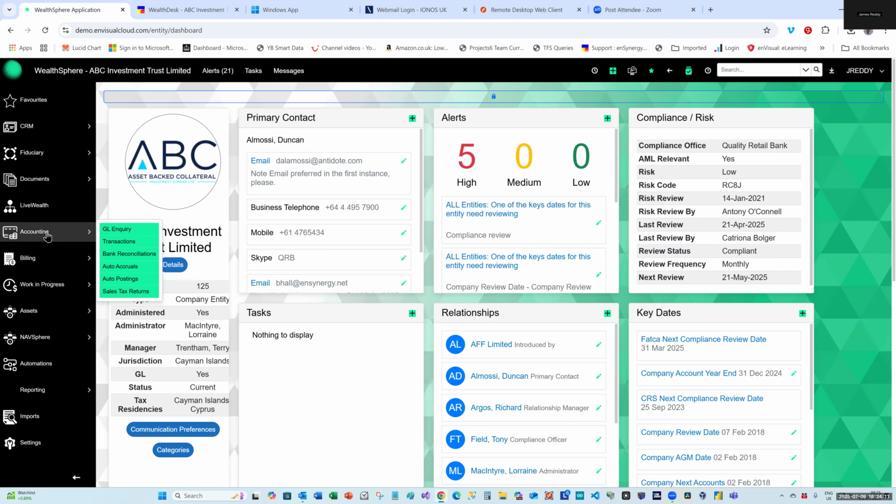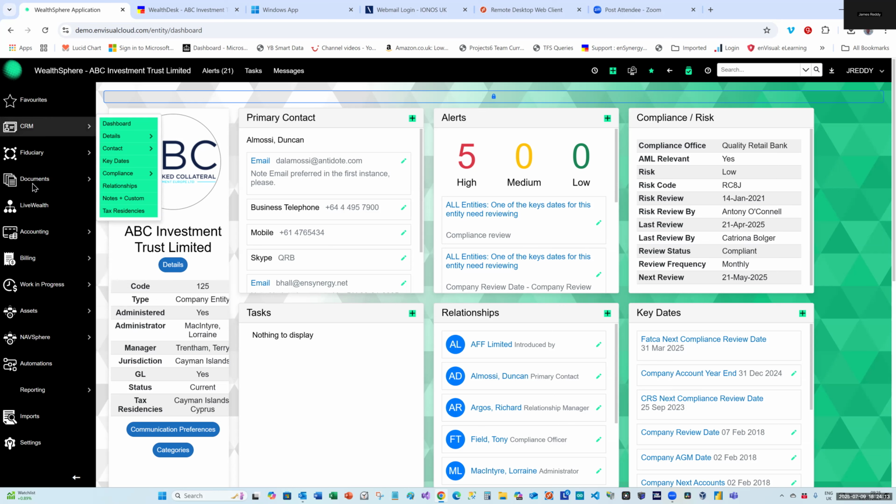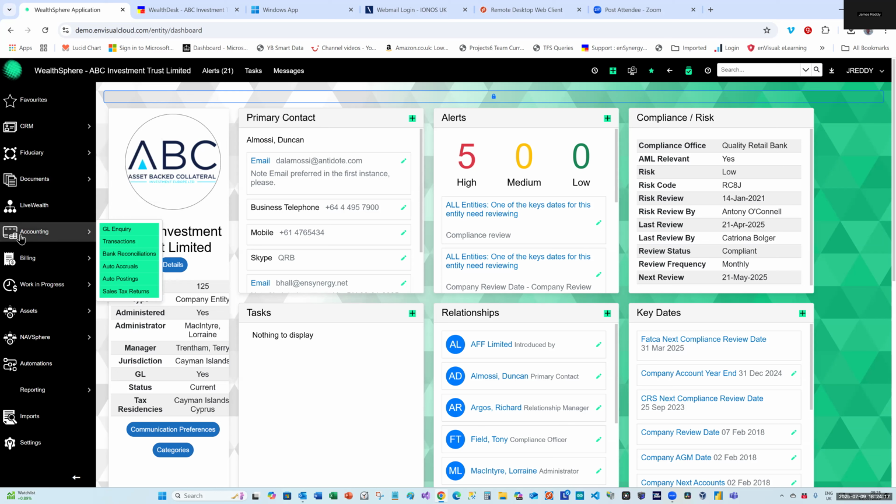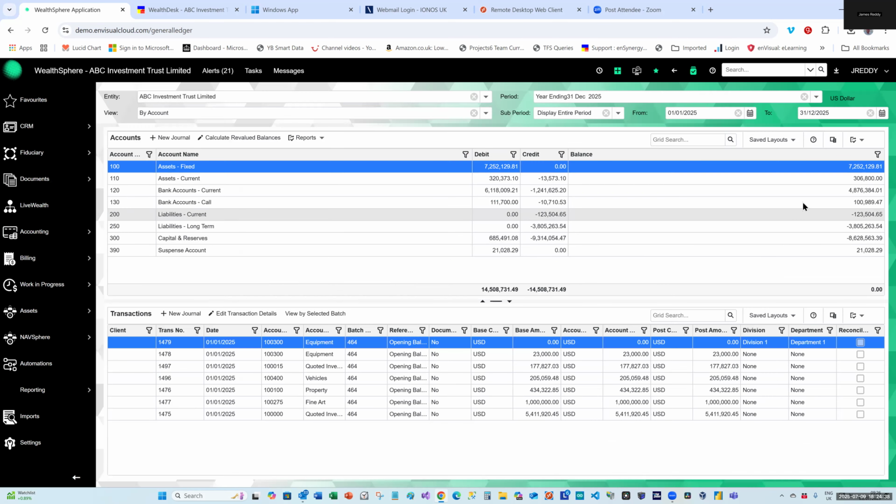To go into accounting, you see we've got all the modules down the side, as Brett probably explained to you. We're just interested in the accounting, and from here we can get to our general ledger inquiry. We can do a view of the transactions waiting to be posted, do bank reconciliations, auto accruals, auto posting, and sales tax return. So we can do all those from here. If I just start, we'll go into the general ledger.